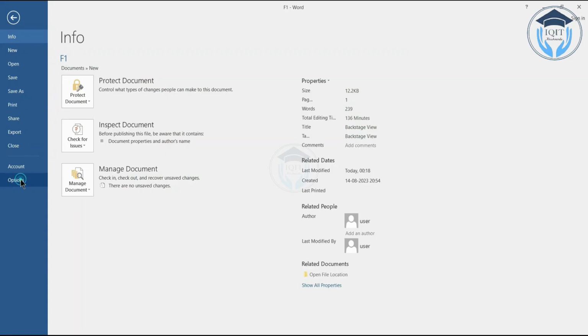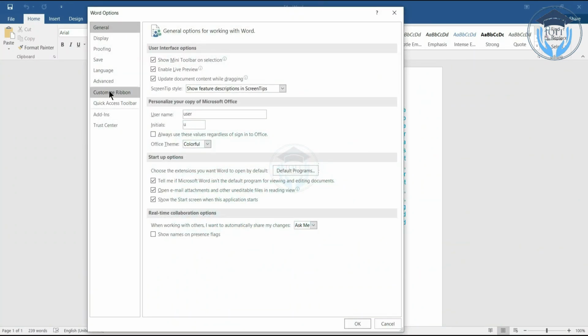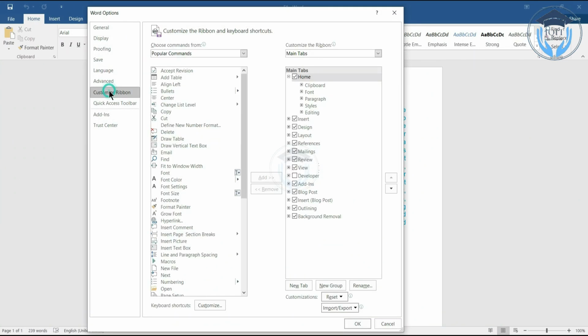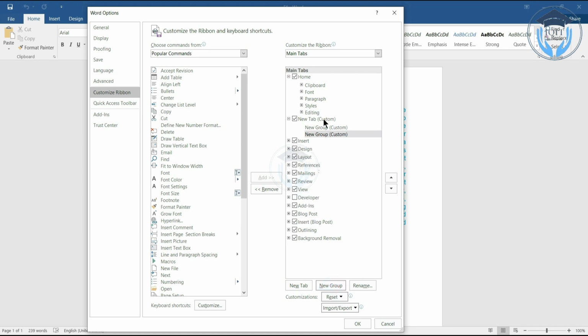To add custom tabs and groups, select the Options tab in the first pane. Click Customize Ribbon in the Word Options window. To add a new tab in the ribbon, select New Tab under the right edge of the window. To add a new group in the ribbon, select New Group under the right edge of the window.